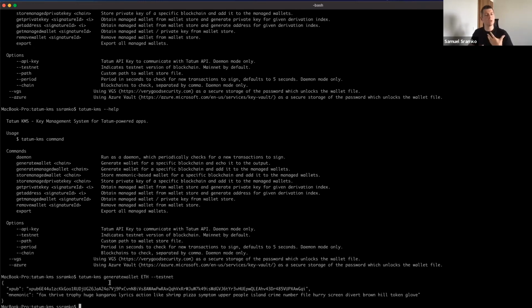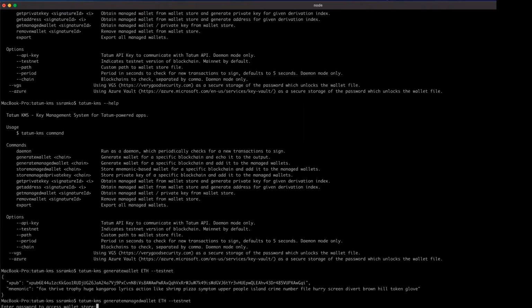If you want to generate the wallet and store it inside the KMS, you need to invoke the generate managed wallet command. Again for Ethereum, again for a testnet. And what the KMS is asking you right now is to enter a password to access a wallet store.